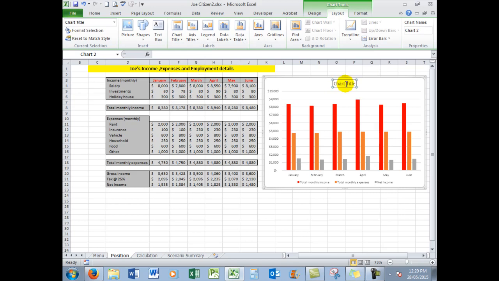So the chart title we're going to say is Joe's position, and when I press Control Enter, that accepts that particular edit.